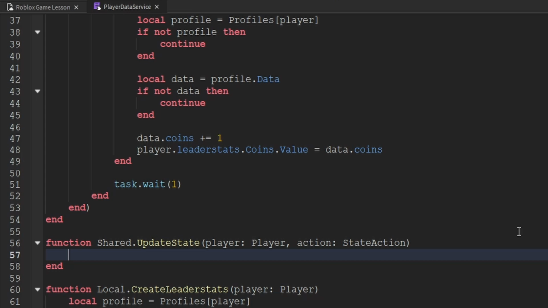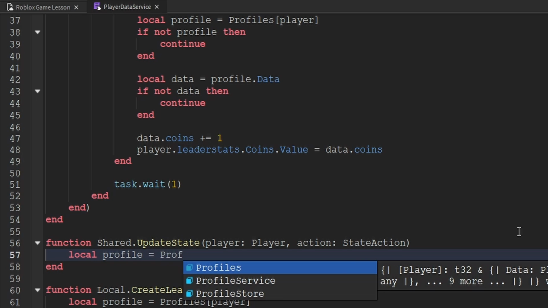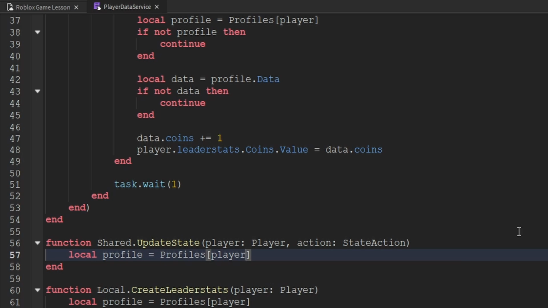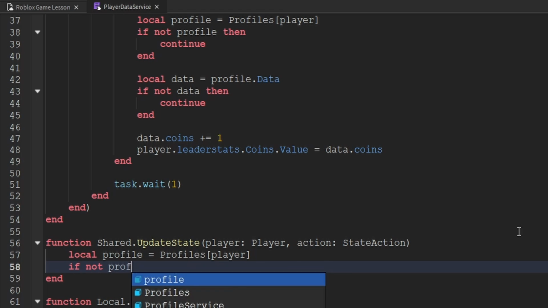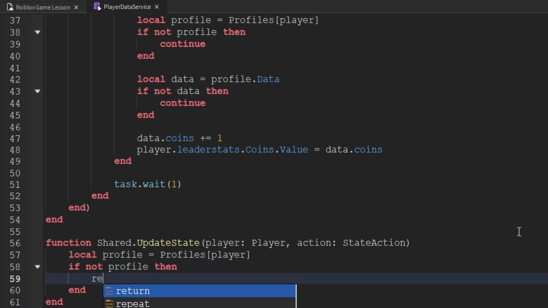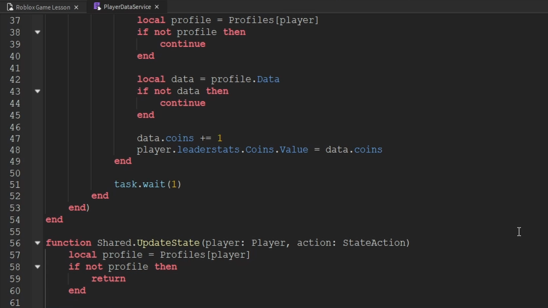So whenever we call this function to update the player's state and we pass through a specific action, the first thing that we need to do is get the player's profile. So we'll go ahead and create a variable called profile. And to get the player's profile, we index the profiles variable with the specific player. Now, of course, if we're not able to find the profile, then what do we want to do? Well, we'll return end and stop the function right there.